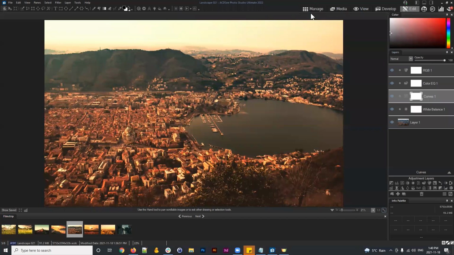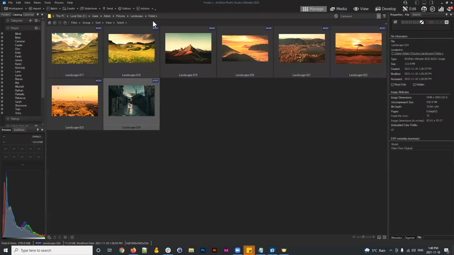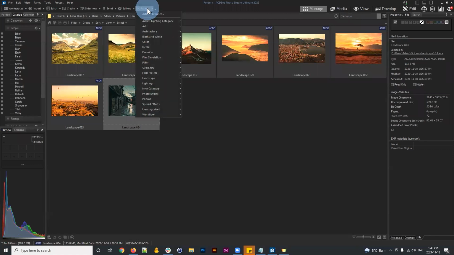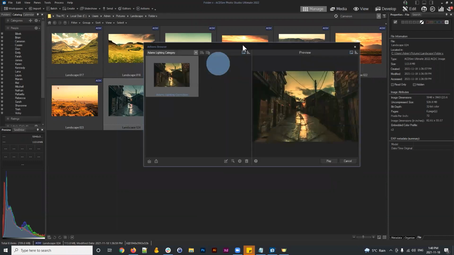So, okay, let's go back to manage mode. Let's go back to this image. Actually, you know what? Let's go back to actions for a moment. And we're going to have another look at the actions browser because there's a couple other tools in the actions browser I'd like to highlight. Okay. So open up the actions browser, and here it is. Okay, so we've made a category with the actions, and now we've made an action. So now we can see the action, Adam's lighting category, Adam's lighting correction.